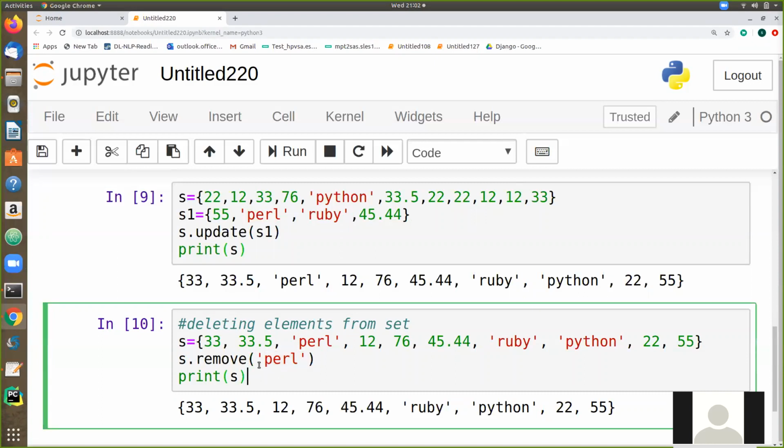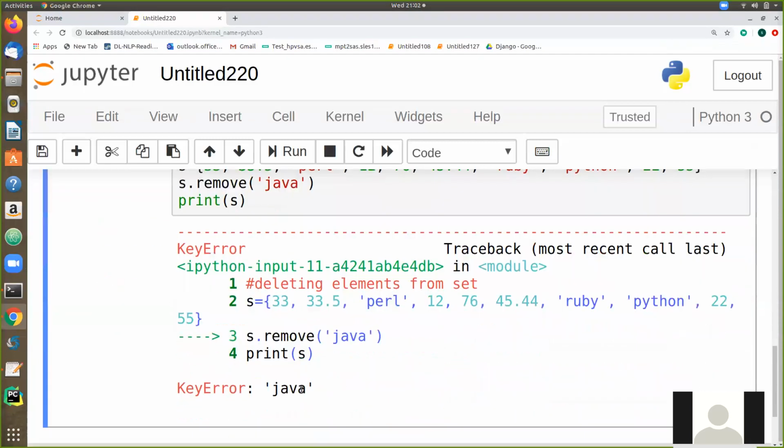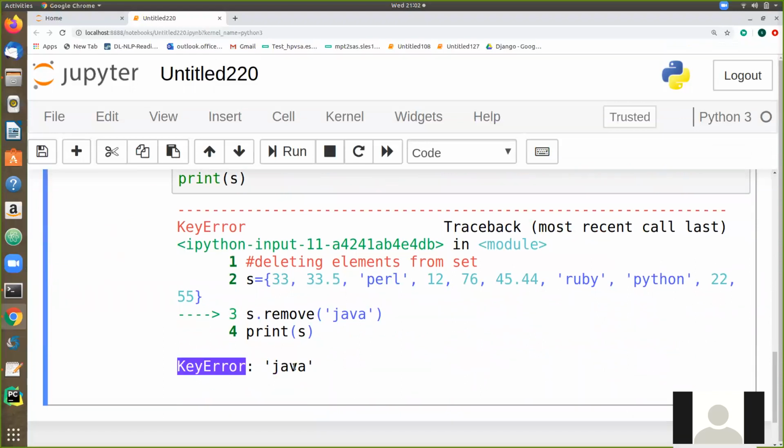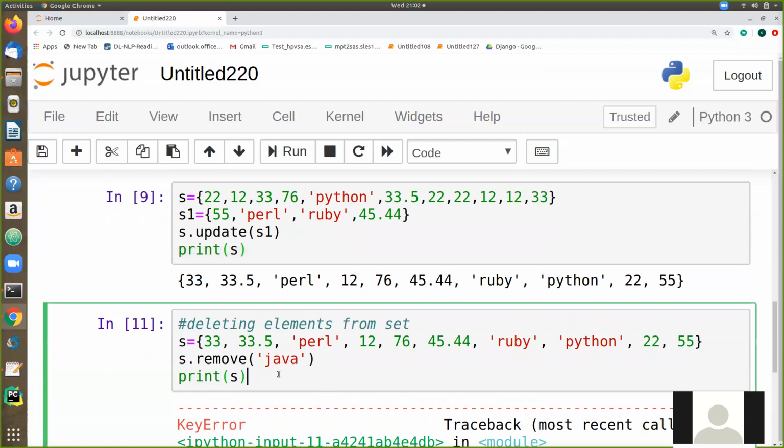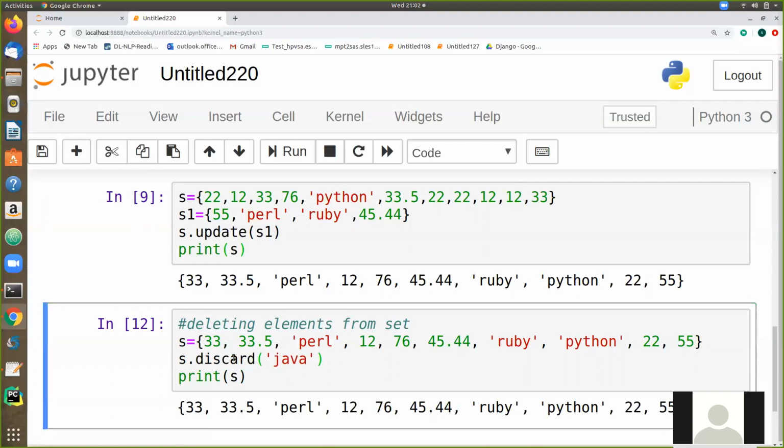Okay, now s dot remove, and let me take an element which is not present in this set. For example, I want to remove Java. Java is not there in this set, so let me try it. It's giving a key error, Java is not present. Okay, now how to solve this? Instead of using remove, let me use discard. There is one more method called discard. Discard, if the element is not present in the set, won't raise any kind of error. It just prints all the elements, whereas remove gives an error.